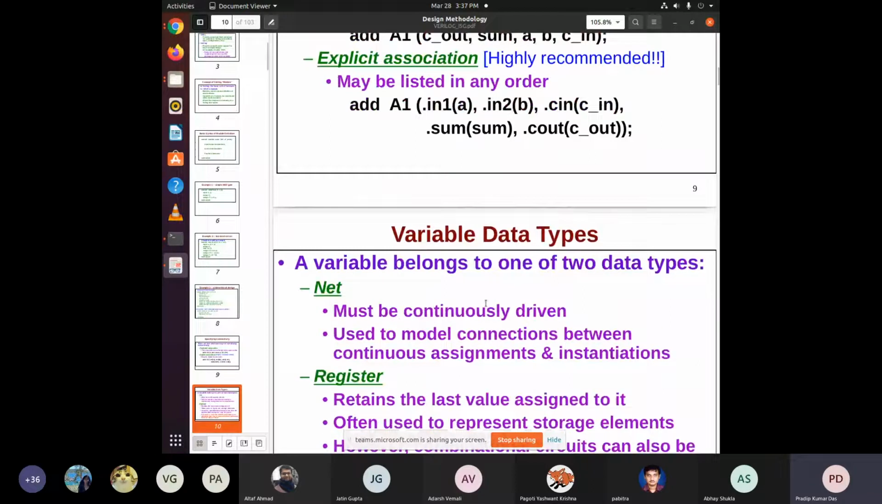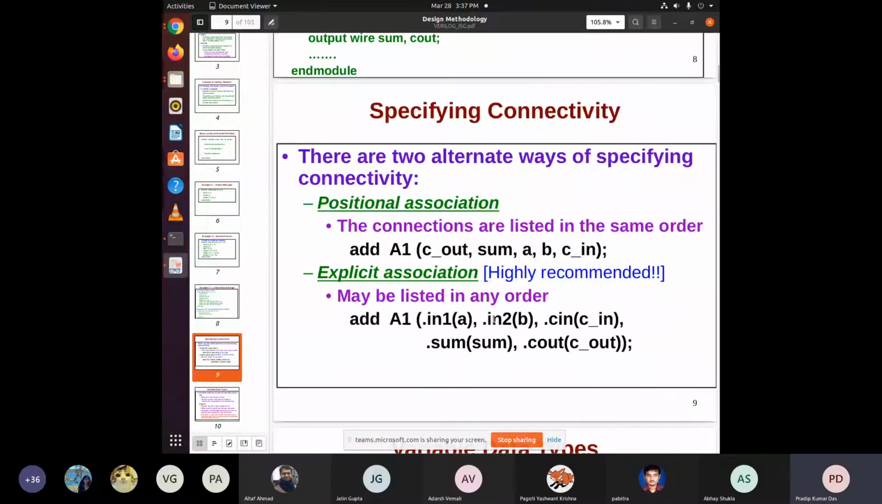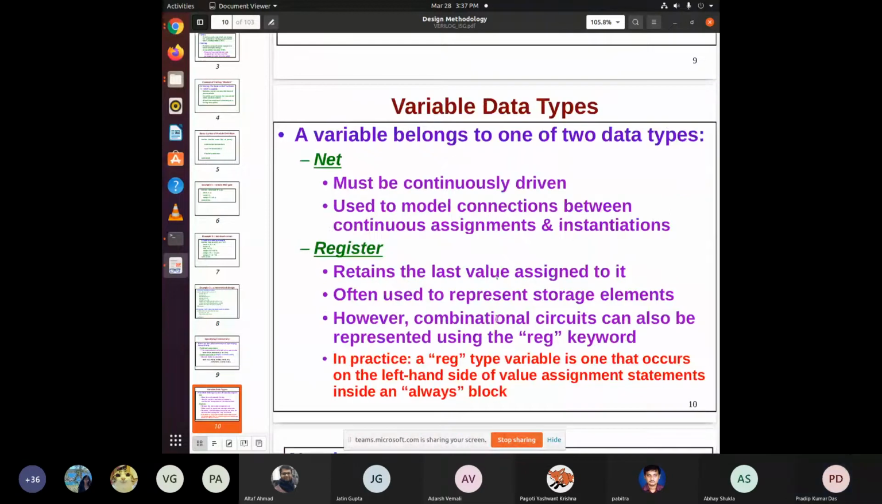So we'll see the example. So there are two types of data type variables. One is called net and another is called register. Okay. So with these two data types, you can see the net must be continuously driven. Net type must be continuously driven and is used to model connections between continuous assignments and instantiations. Okay. So that means when will you use net, and when will you use registers.